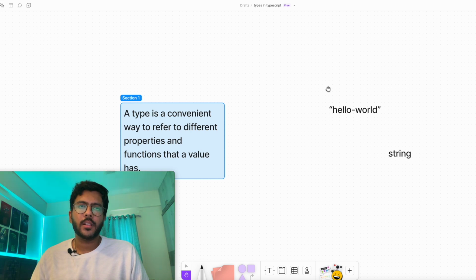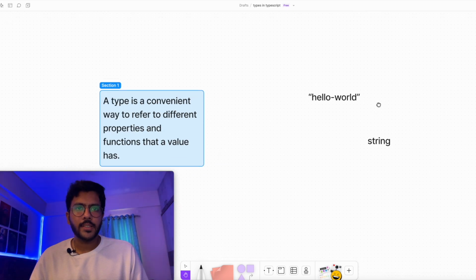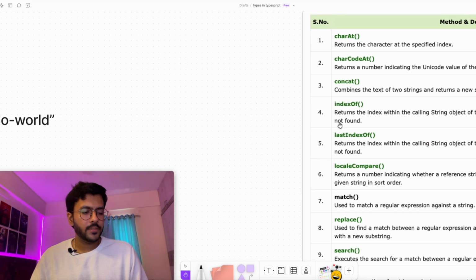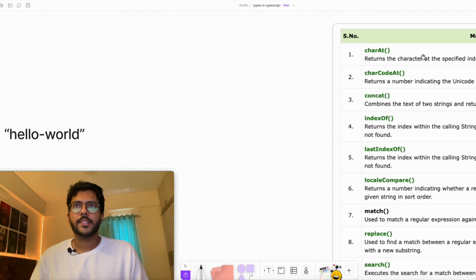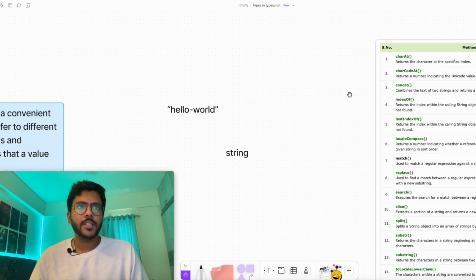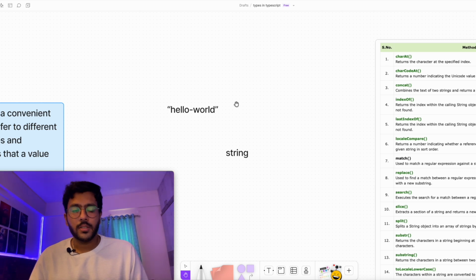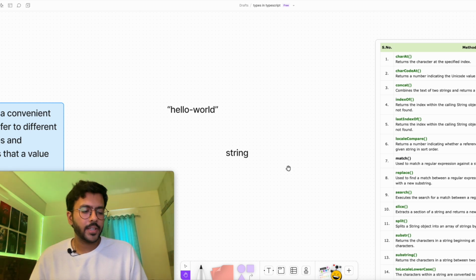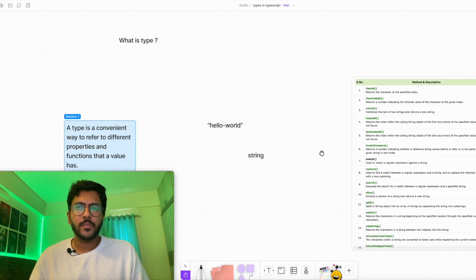Let's say a variable has the value hello world. How would you describe it? We can say that it is a string, right? But it will also have certain properties like string.caret and concat to combine two different strings. Now these functions are associated with this value. So the way to describe all these properties this value has, we give it a label, which is string here. So that is what type is about.